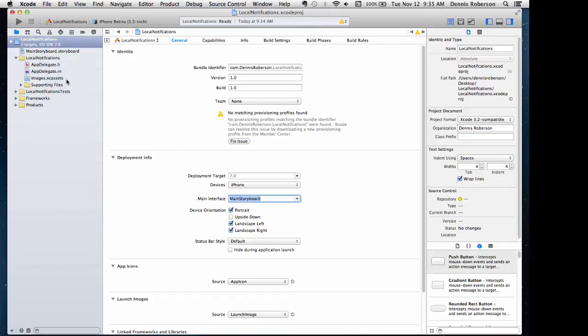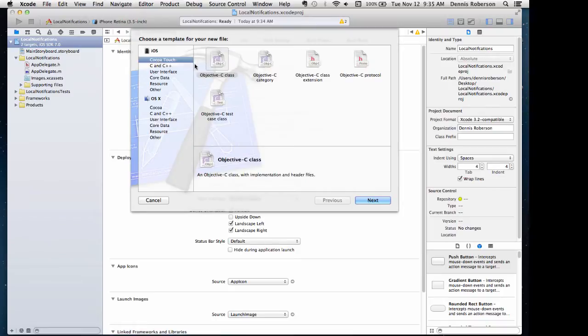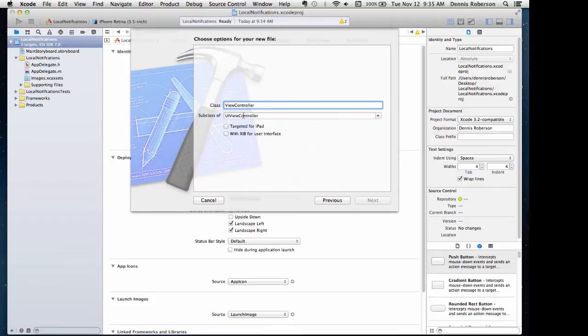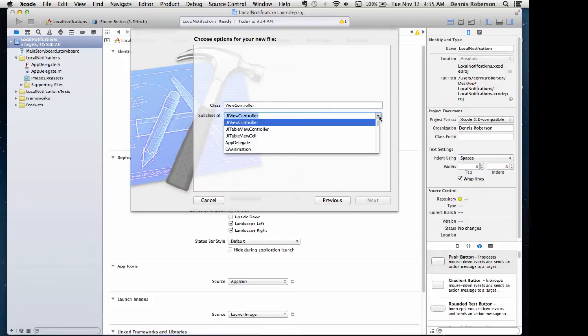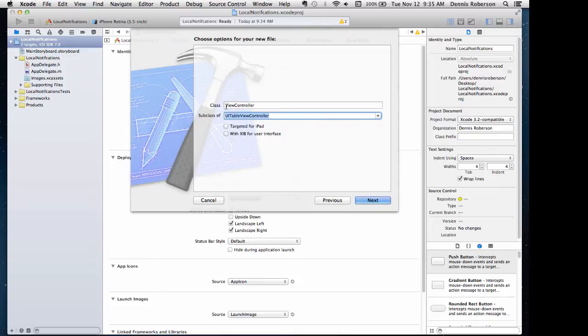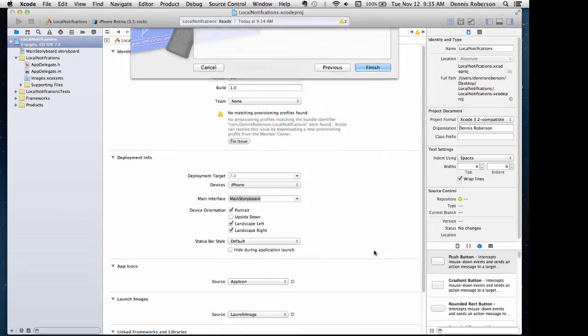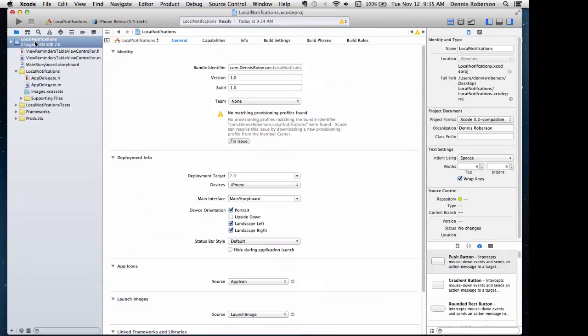So while we're in our project navigator, let's go ahead and add the class files that we'll need. So once again, new file. This time we'll select Cocoa Touch, Objective-C class, and we need 2 class files. And the first one will be a subclass of UI Table View Controller, and we'll call this View Reminders Table View Controller, and that'll be, as I said, a subclass of UI Table View Controller. Click Next and Create, and we need one more.